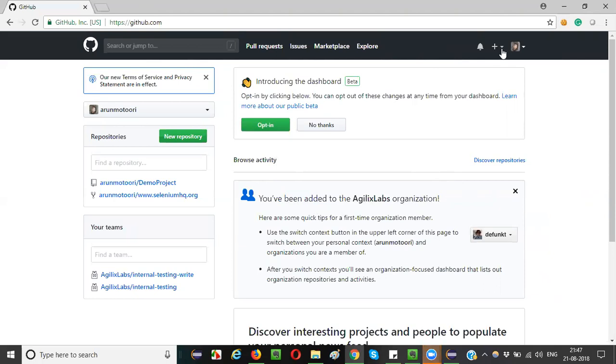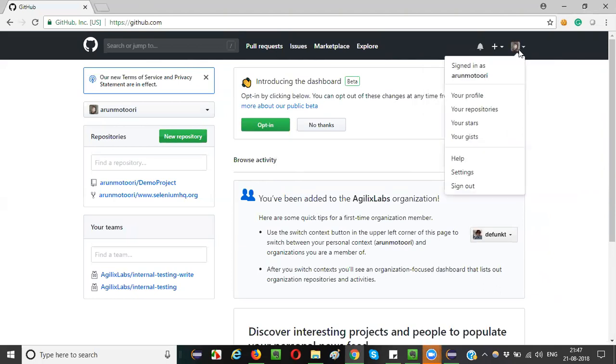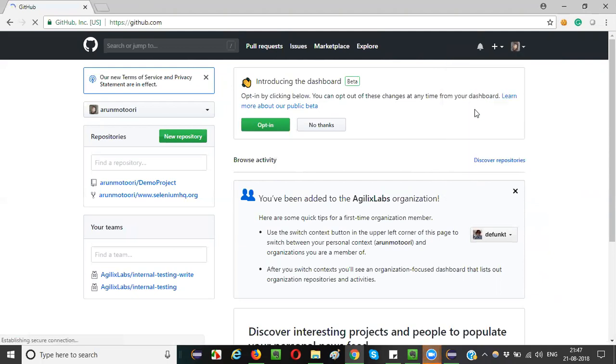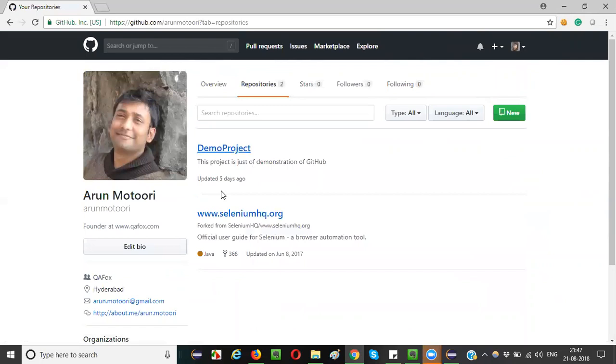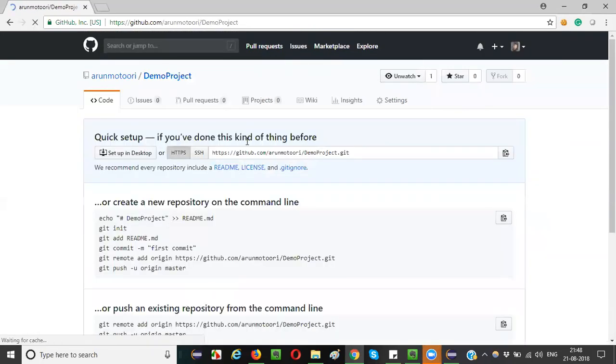Now here, click on this icon. I have an option of your repositories. Okay, click on your repositories. I already have a few repositories created, guys. If I don't want one, I can delete it. Where is the delete option? I don't know.